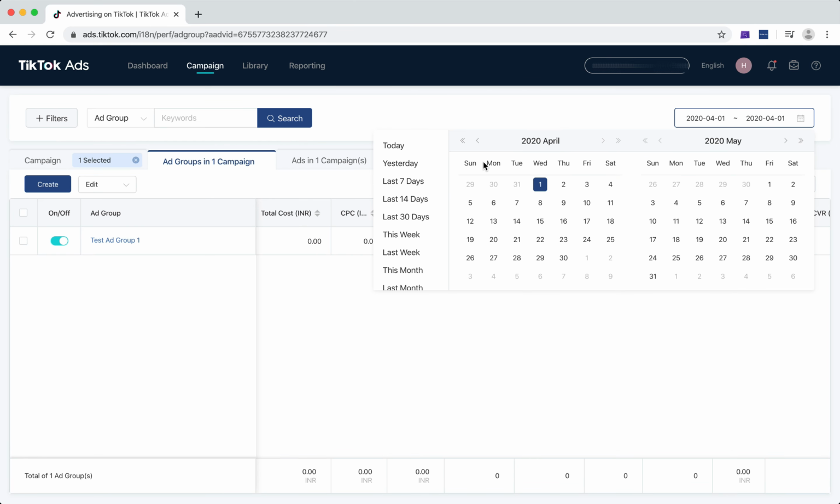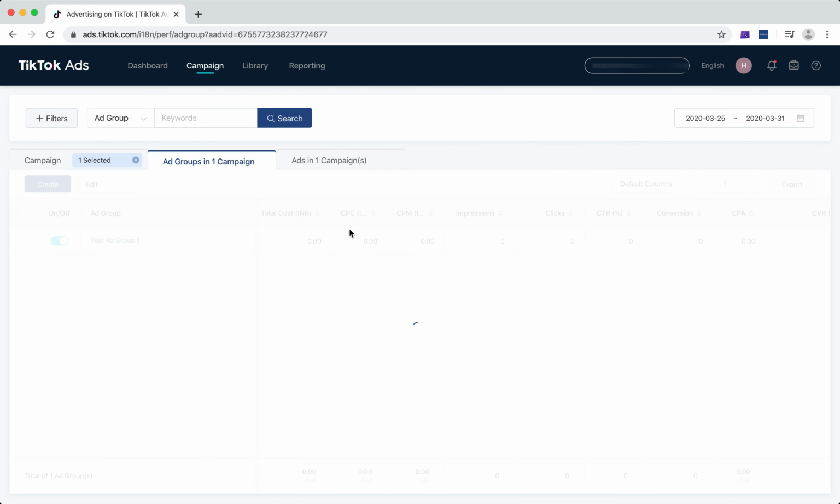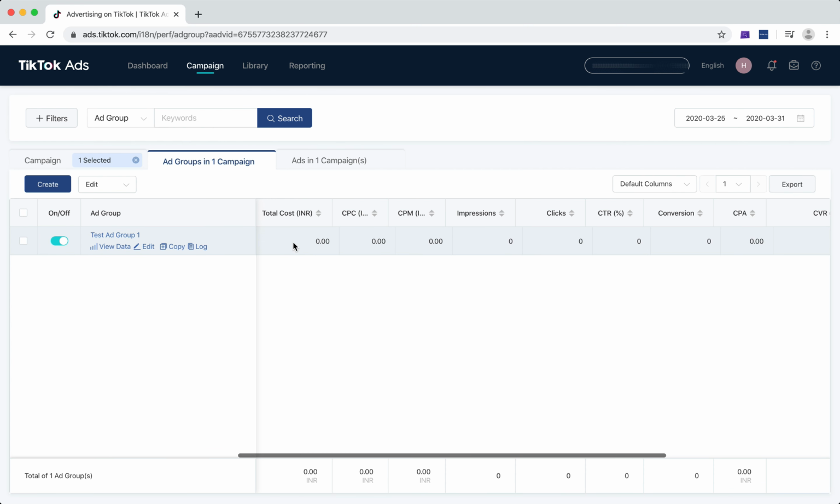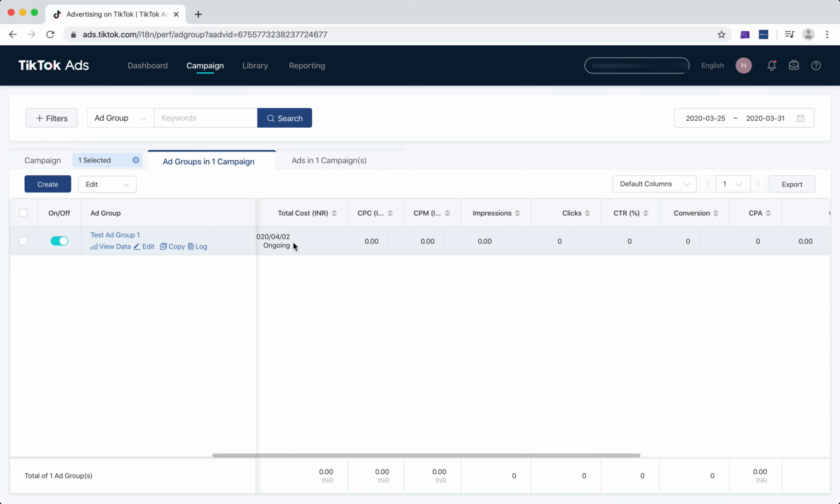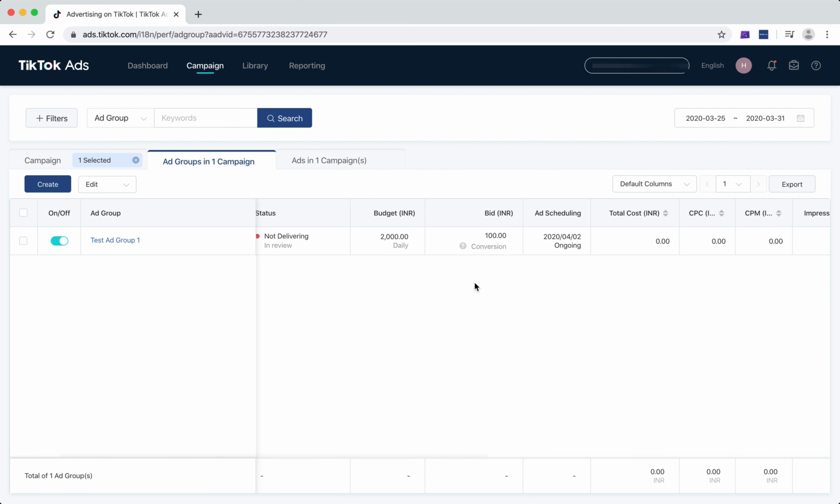This is where you can select the time. So if I want to see it for the last 7 days, I select the last 7 days. I will see the entire data for the last 7 days over here. This is how you understand your results. This way you can understand which ad group is working better. Then if there's any specific ad group that works better, you can scale it.